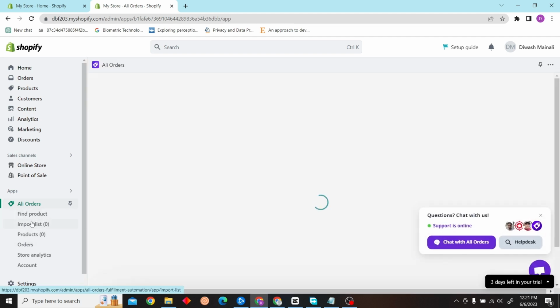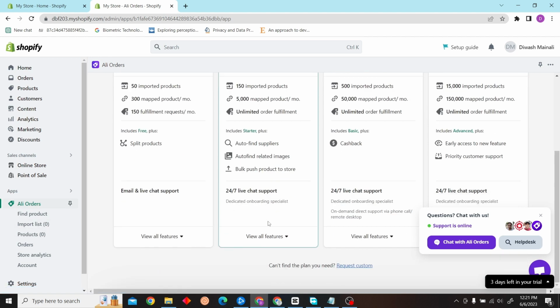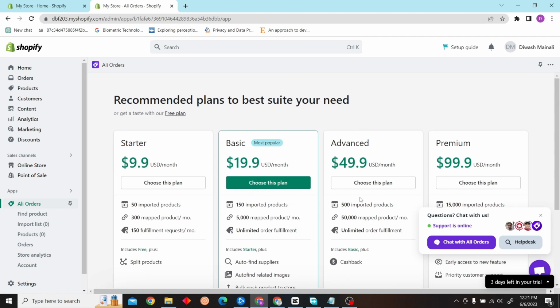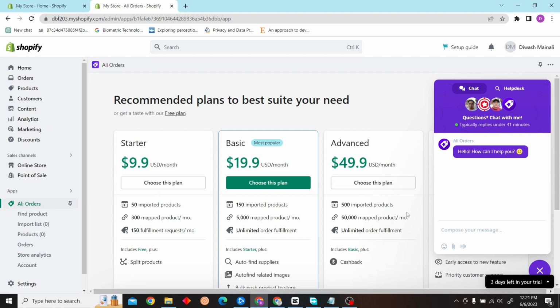Now you can see the products, import list products. So yeah, if you have a plan, you can just choose from here, and your Shopify and AliExpress will be connected like this.